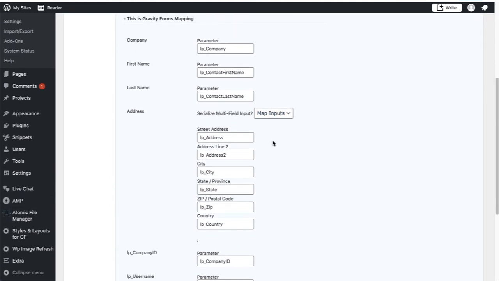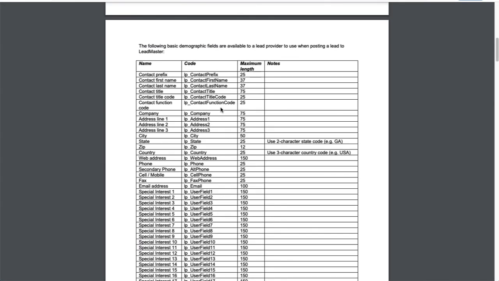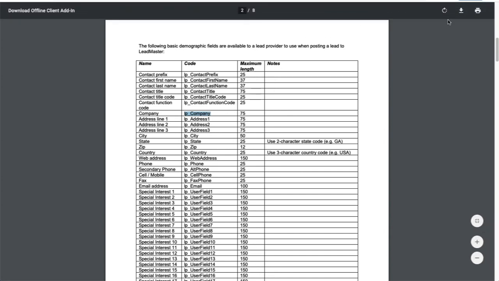Then, what you're going to do is map by using the field names that you find in the instructions for every one of your fields. So for example, the company is LP_company. You can even copy and paste that.